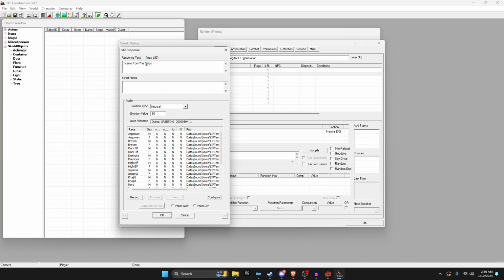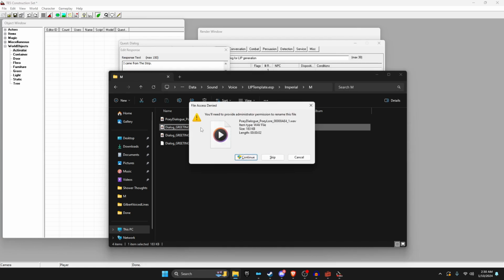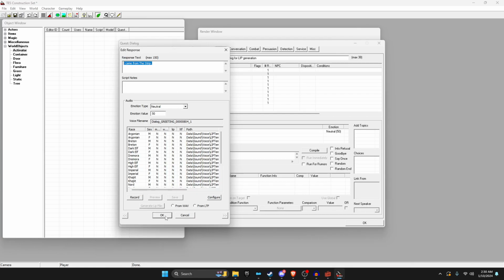I don't fully know why, but you do have to have the exact text and dialogue that you voice acted here, and then rename, continue if you get that pop-up. Okay, double click Imperial from wave, generate lip file.